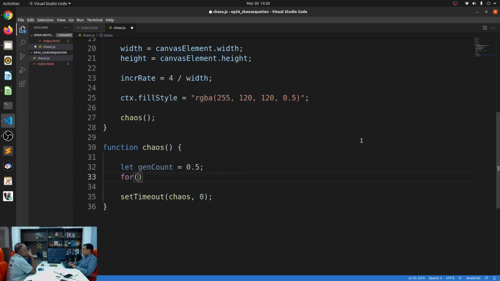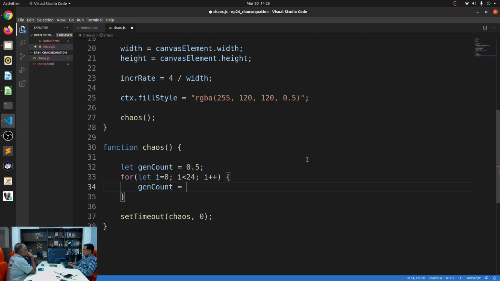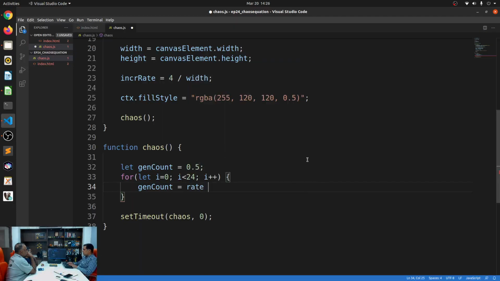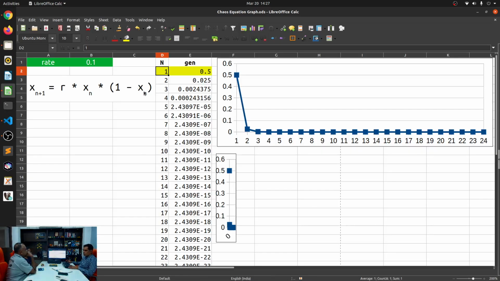For example, I'll say for let i is equal to 0, and we went 24 steps, right? So i less than 24, i plus plus, and all I need to do is basically calculate that. So the next value of gen count would be rate into gen count into 1 minus gen count. You get it, right? So I have that.